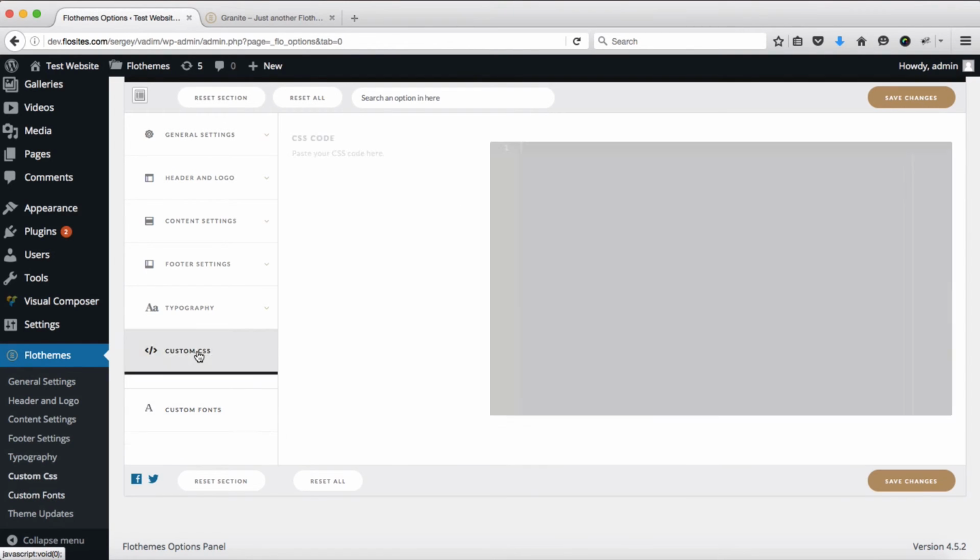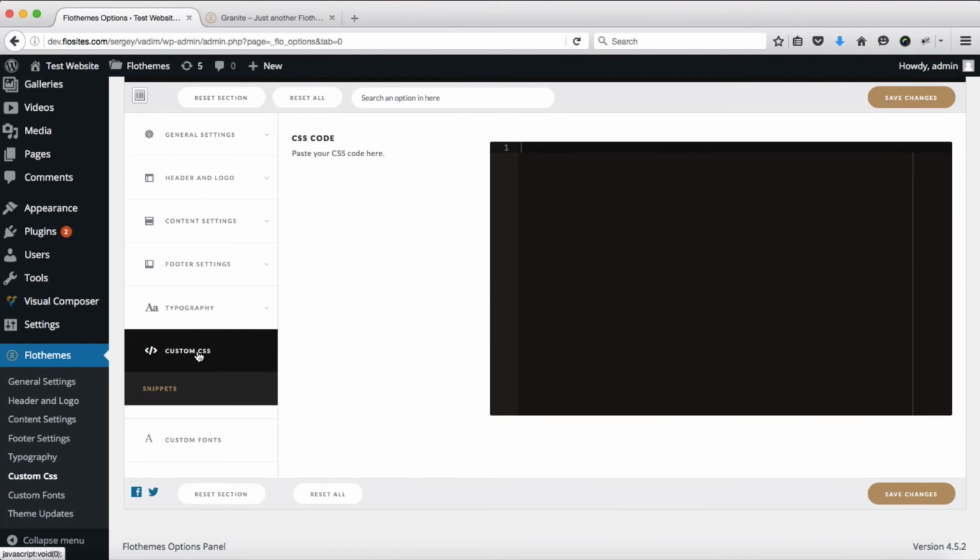And finally, the custom CSS area is for more advanced users who will be applying custom CSS to their website. So any bits and pieces of custom CSS code, this is the area where you will need to add that. So this is just a quick overview of the Granite backend.